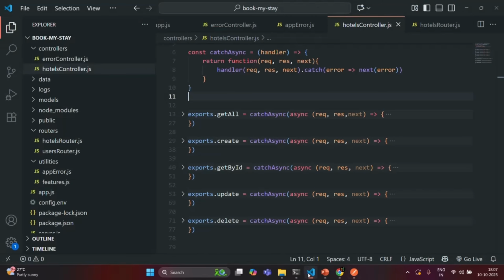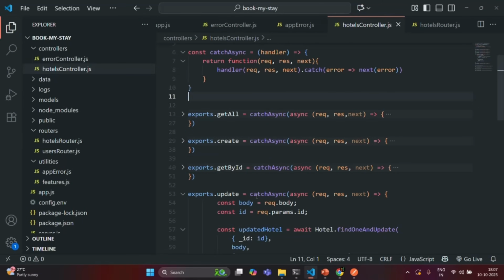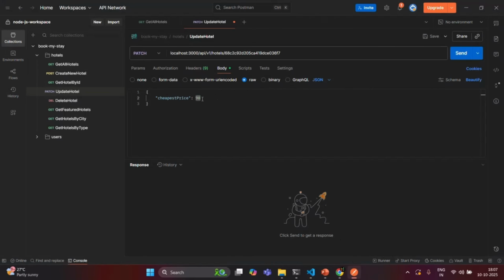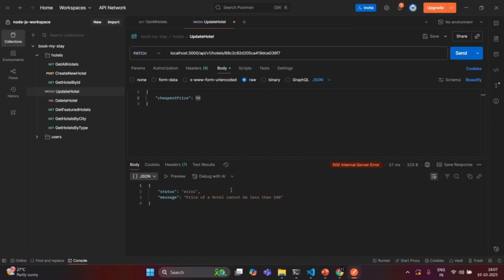And that validation error will be thrown inside this update route handler function. So in that case, the catchAsync function should handle that error by calling the global error handling middleware. You see, that error has been handled by the catchAsync method, and it called the global error handling middleware, and we can see that error response. The status is error and the error message is, price of a hotel cannot be less than 100. So for update also it is working as expected, and it will work for other route handlers as well.